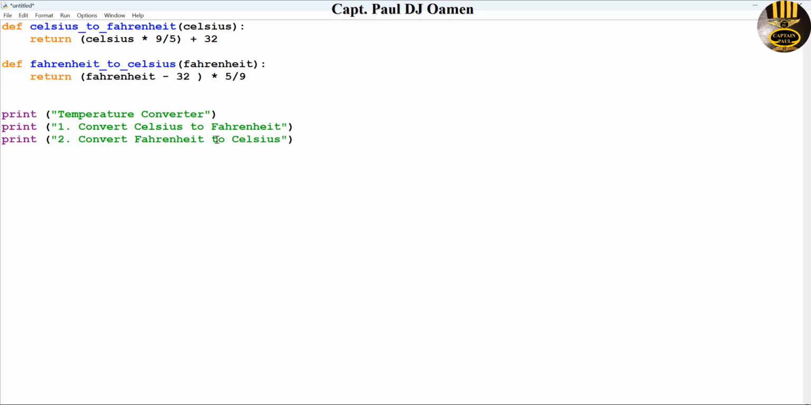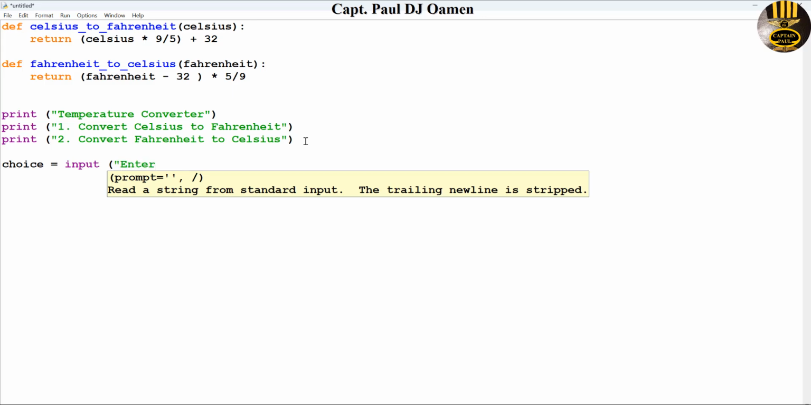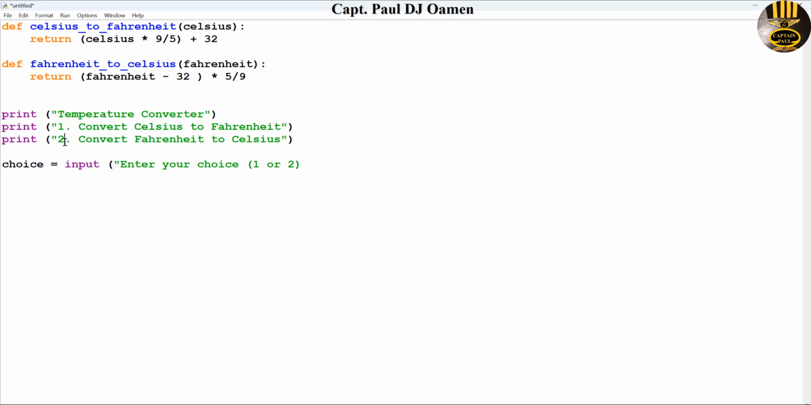All right, done. So I'm now going to create a variable. I'll just call that choice. So choice equals input. This input is going to ask you to enter your choice. That's going to be between 1 or 2. If you notice, between 1 or 2 that I'm talking of is this is 1 and this is 2. So between 1 or 2, and let's close that off.